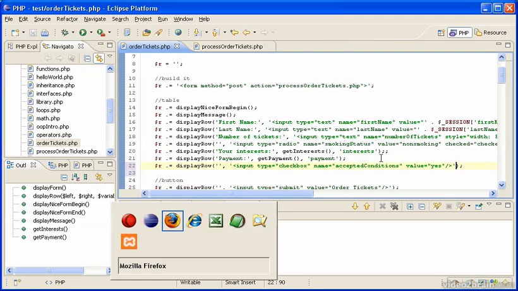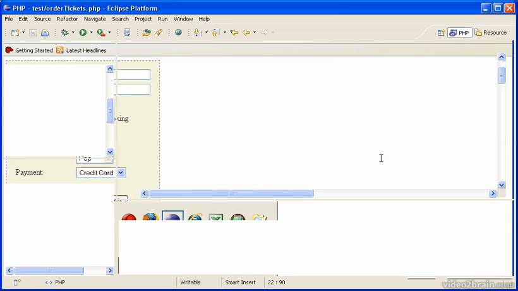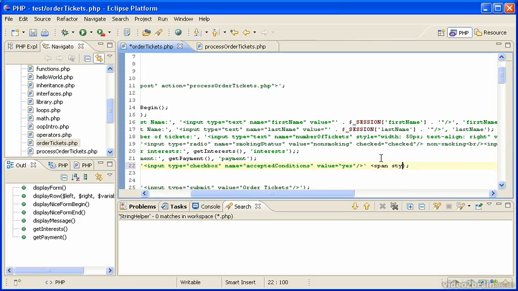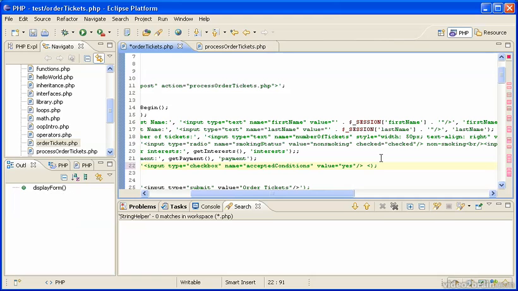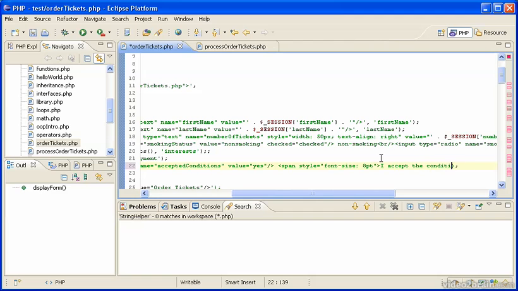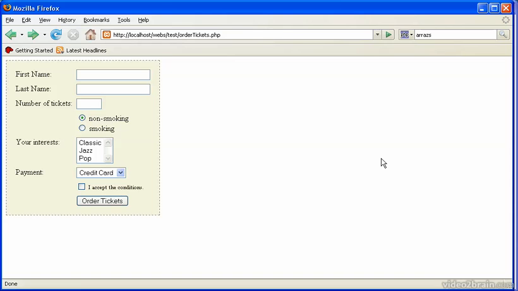Let's just make sure if we have a checkbox here, everything looks fine. And we need a little text. Let's make this text small because I saw we didn't have much space in there. 8 point is always nice. I accept the conditions. Okay, and nice. So there we have all of the different kinds of form elements that you can have. Here's a text box, here's another text box, radio button, multiple choice, drop down, and a checkbox.